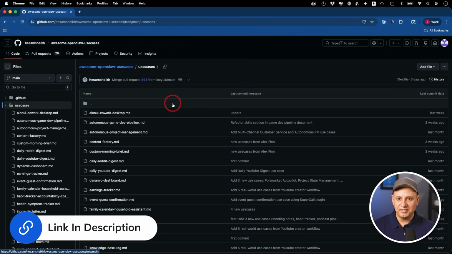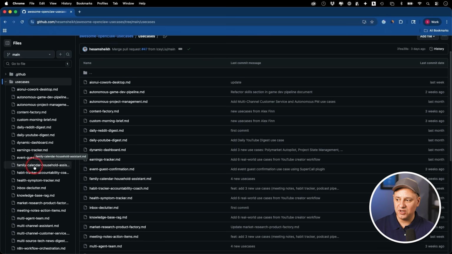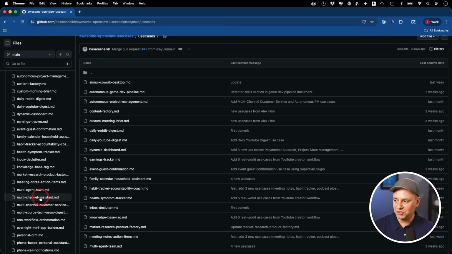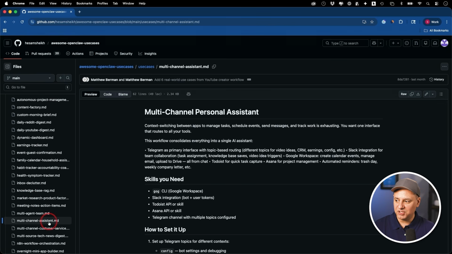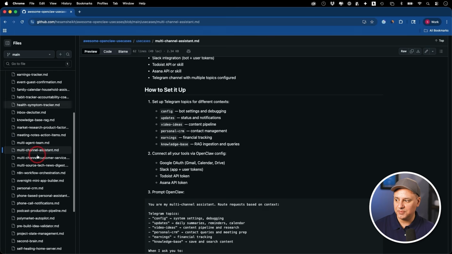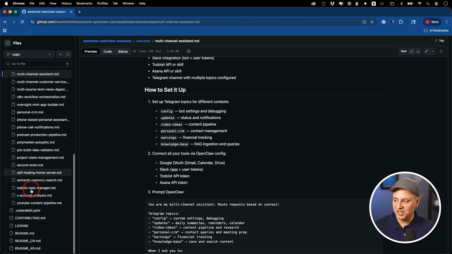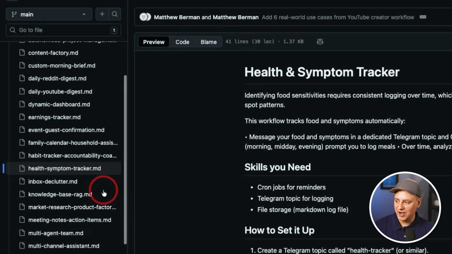Here's another link that I'll again put in the description. So instead of skills, this is called OpenClaw use cases, and there's a ton of different use cases available here. They're markdown files, and it could show you exactly what each use case does, all the different skills required to run it, and how to set it up. They're all laid out here from very beginner skills to much more advanced multi-agent, multi-channel tasks that these could take care of for you. Health symptom tracker is a good one.